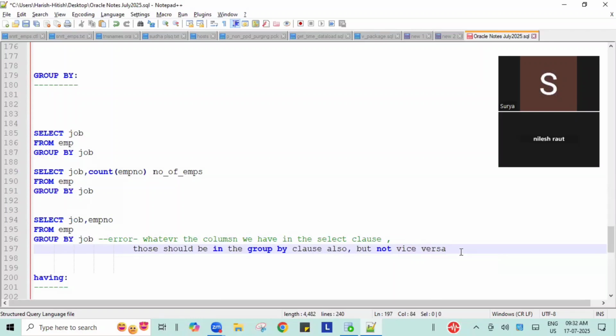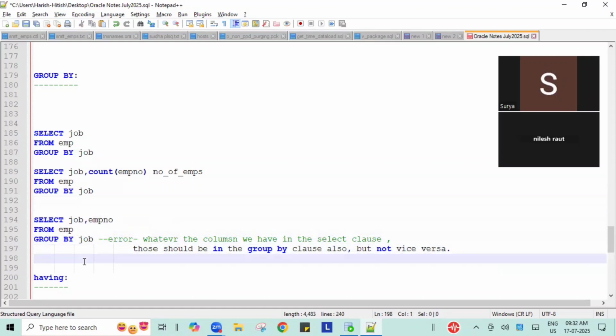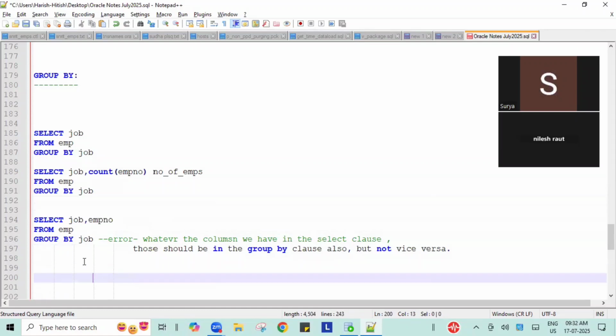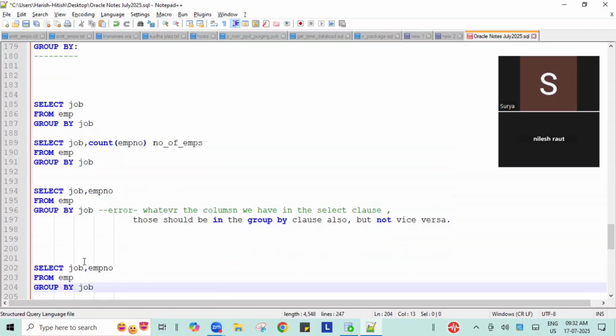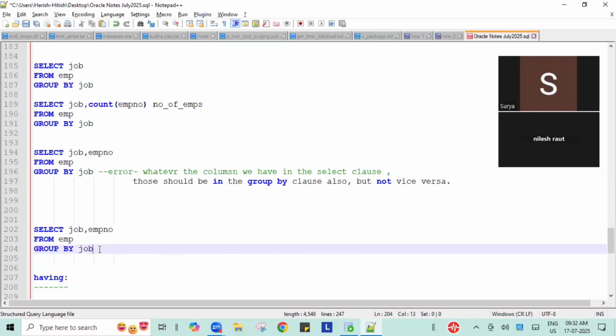Okay, what does that mean? Let me take this same thing. This is the error, right? Why is this error? You have two columns in the select class, but only one present in the group by. So that should not happen. Now what I am telling, but not vice versa.